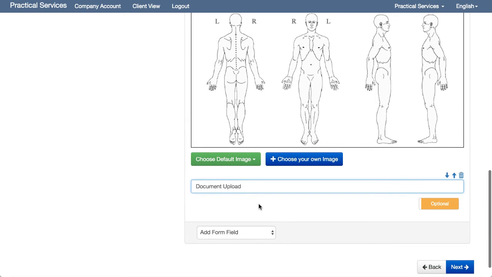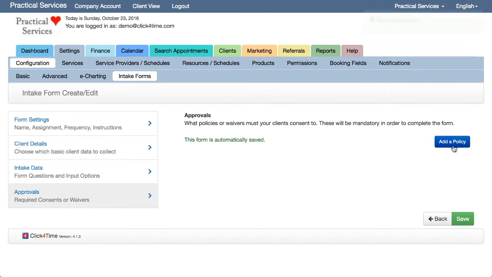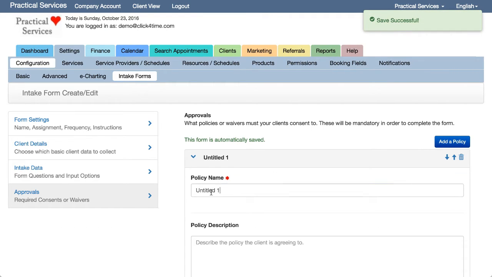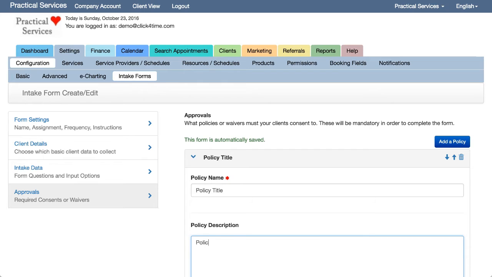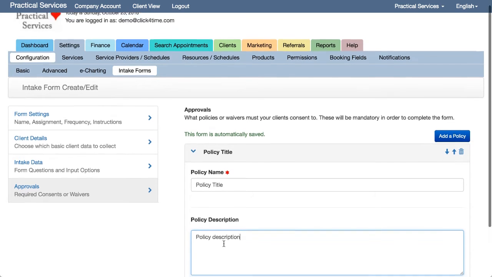Once you've created all your intake questions and ordered them, move to the Approvals section. Just select Add a Policy, name it, and describe the policy or waiver. These are policies, waivers, or consents that are mandatory and must be agreed to in order for your client to submit the form. If there are multiple policies, you can reorder them with the up-down arrows.